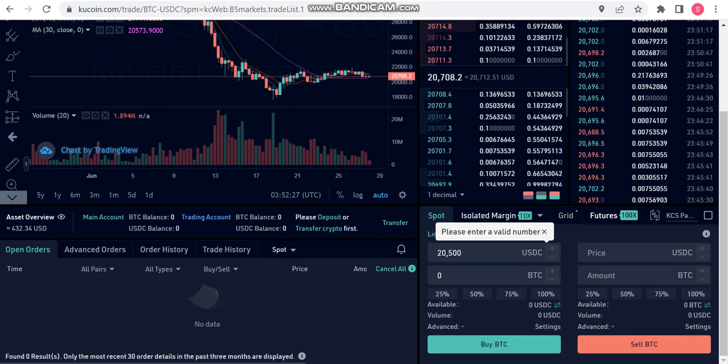I'm going to buy. Okay, pretty simple. Once it hits 20,500, it's going to trigger my order. If it does not hit 20,500, of course, it's not going to trigger my order.